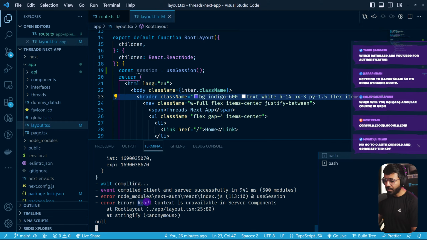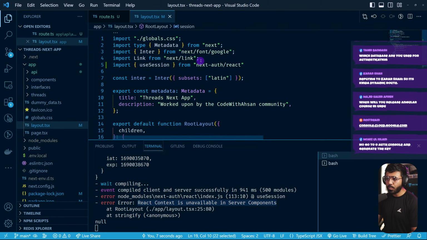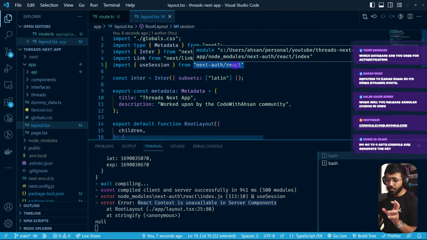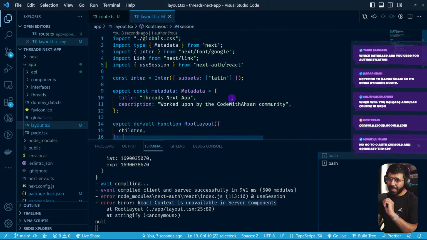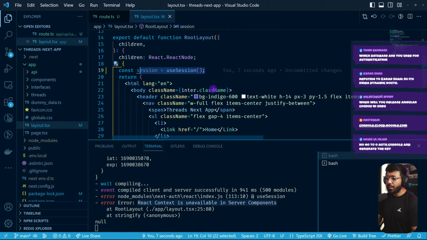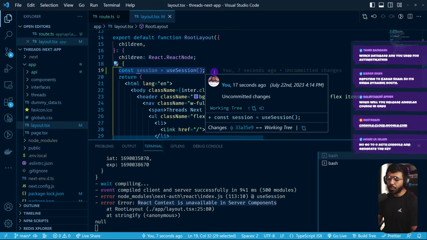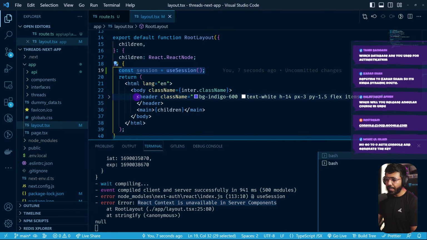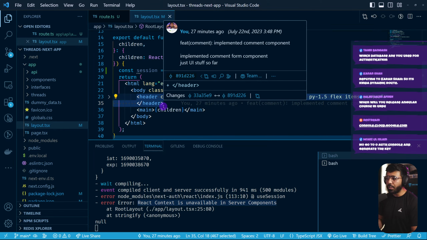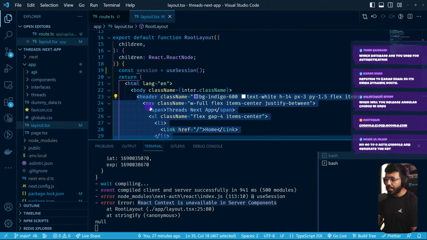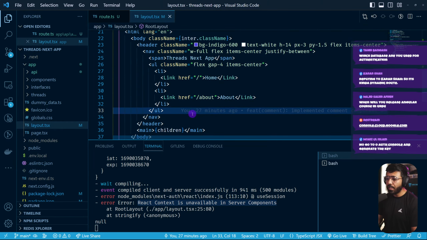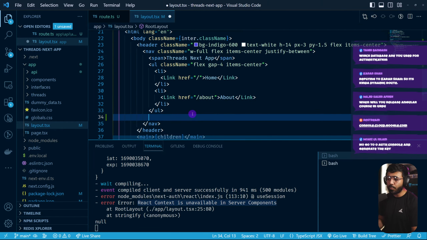because you can see React context is unavailable in server components, because we cannot use useSession, which is client-side functionality, on the backend side. We can't do that. So if I want something to happen with this session, I want to create a client-side component. So I'm going to take this whole header into its own client-side component. Or I could just go ahead and in this nav ul, create a component that shows the user profile or user image. And we can also talk about that as well.